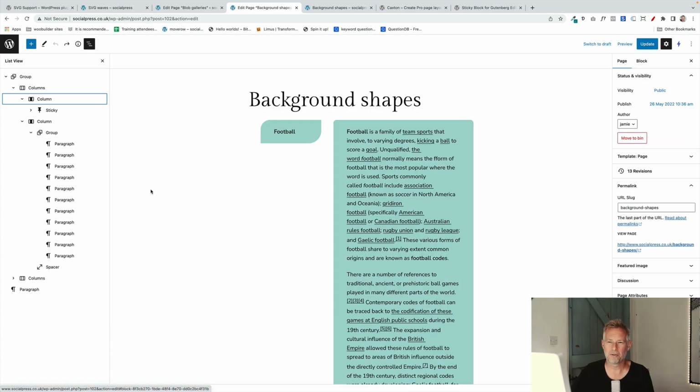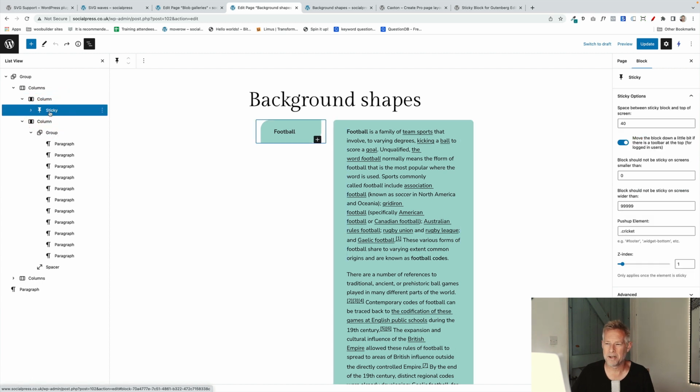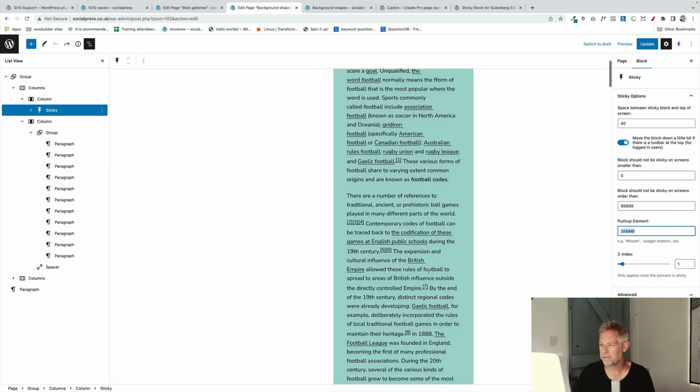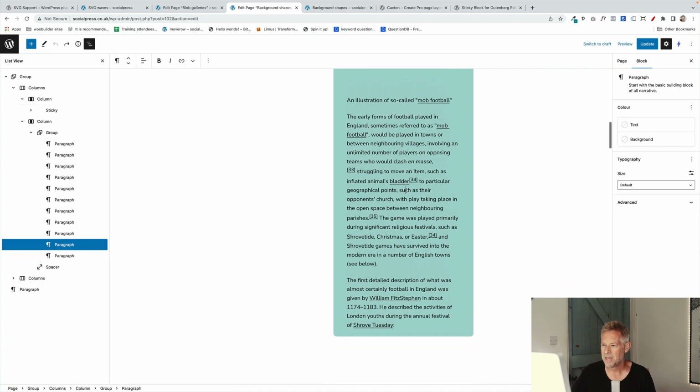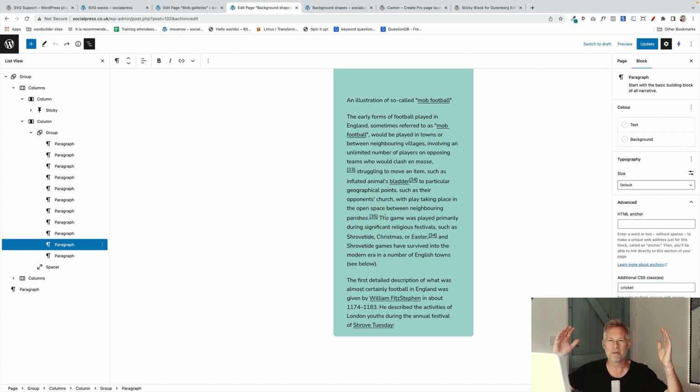So once you're on the edit screen, just find your sticky block again and click on it to select it. Then look over on the right here and you'll see your sticky options. And this is the key bit here, your push up element. This is where you put the element that you're going to decide that heading will actually push up the page. Now you can call this what you like, but you need to also put that within your content. So if I scroll down, you'll see I've actually chosen the second paragraph from the bottom, and I've just added a class to that. If I go advanced, you see I've added an additional CSS class, which I've called cricket. That means when the page scrolls to that particular point, the heading will then push up.